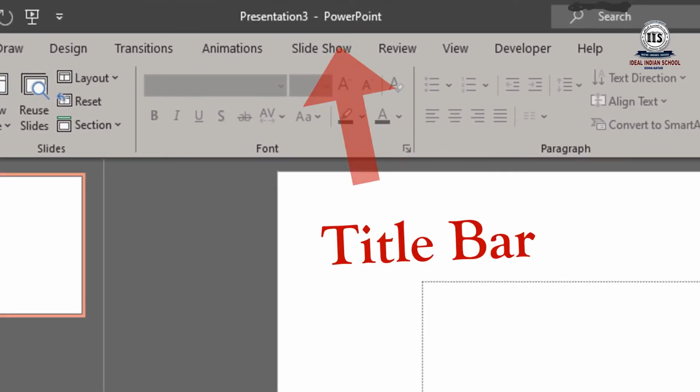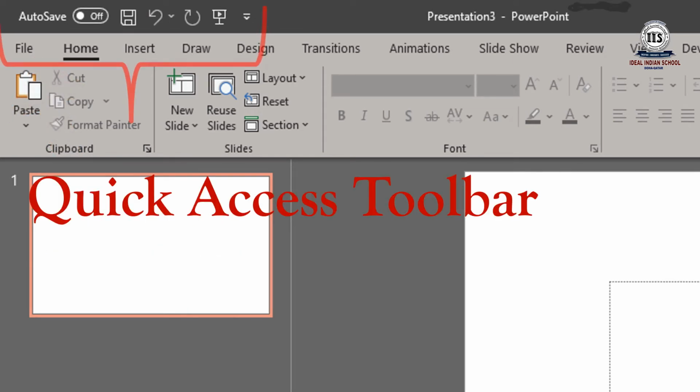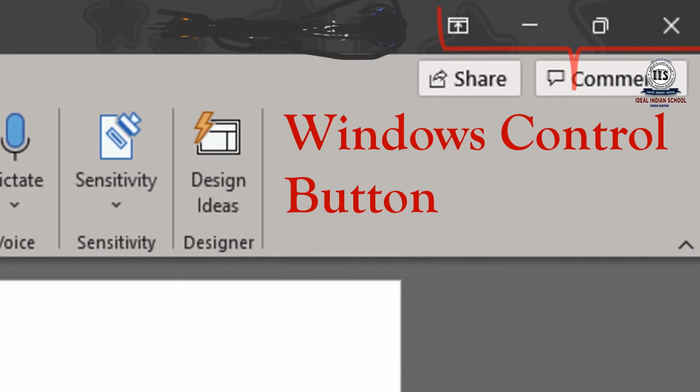Title bar. Title bar shows the name of the displayed presentation. File tab. When you click on File tab, a backstage view appears. In backstage view, you will find a list of commands such as save, open, and print. Quick access toolbar. It displays quick access buttons to the save, undo, redo, and slideshow commands. Window control buttons. Use these buttons to minimize the program window, restore the window to full size, or close the window.